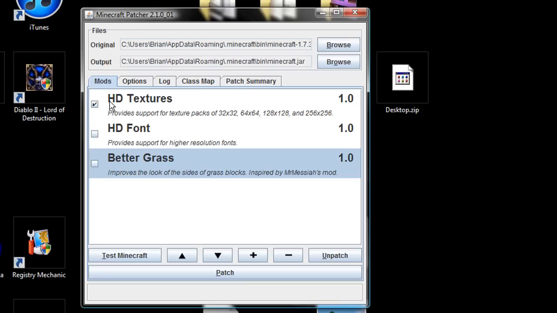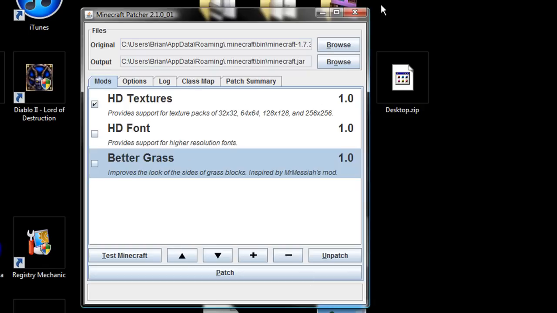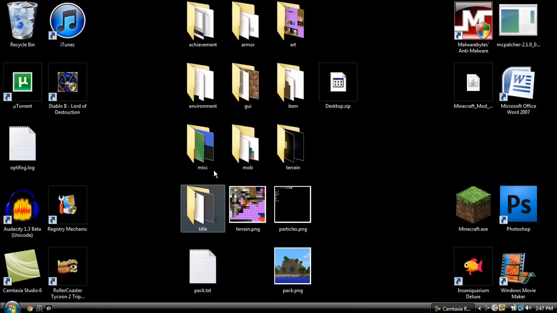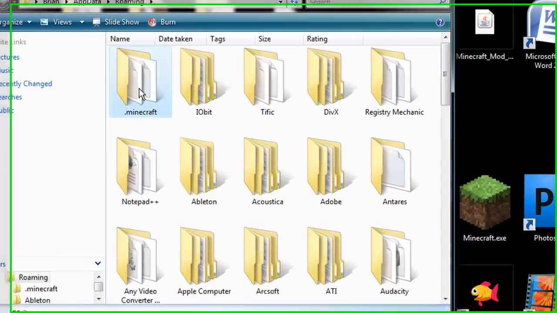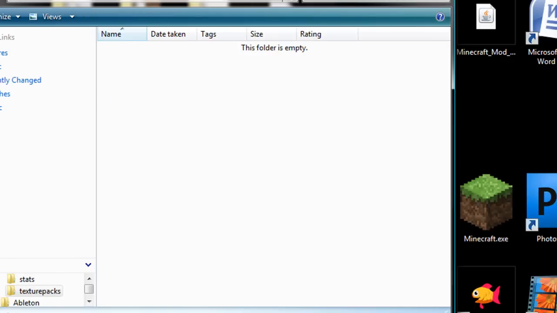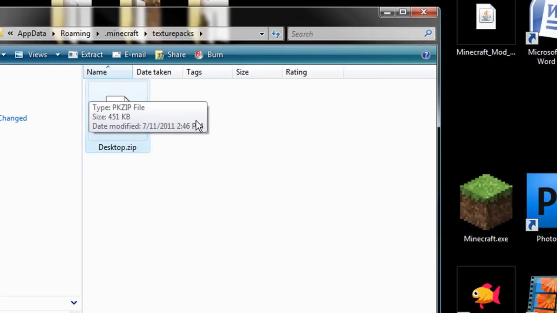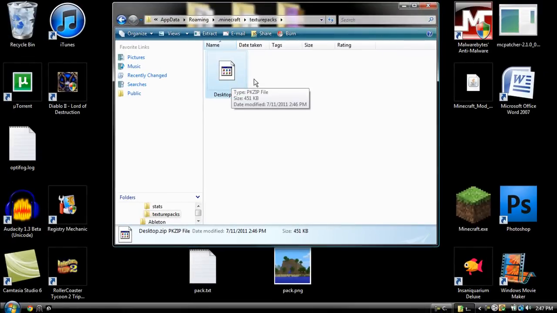So select the ones you want, hit patch, and it will patch up your Minecraft jar, and you can now use HD texture packs. So really that's it. You hit Windows and R again, go into appdata.minecraft, find the texture packs, and you can just drag and drop your texture pack in there, whether you downloaded it or made it. And that's it.